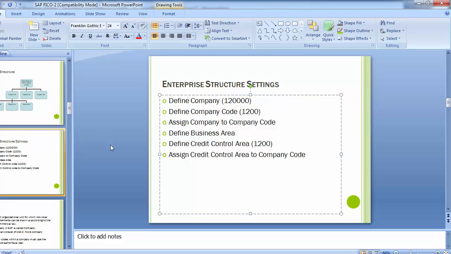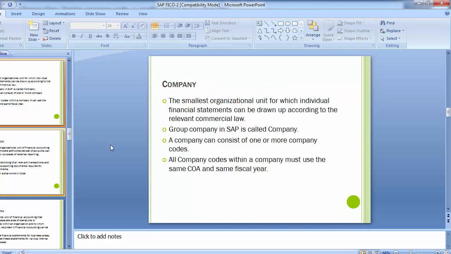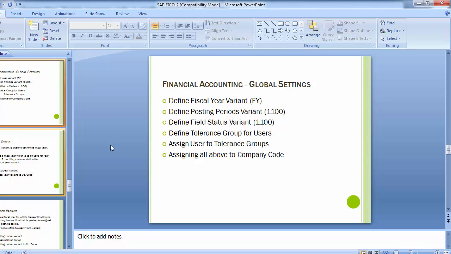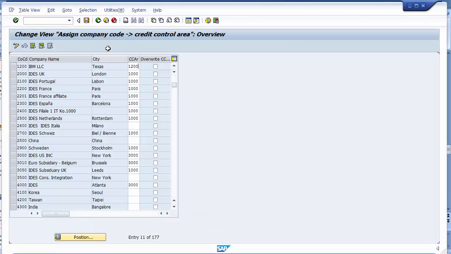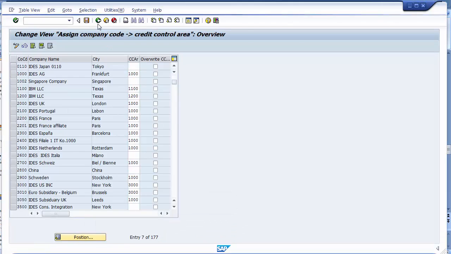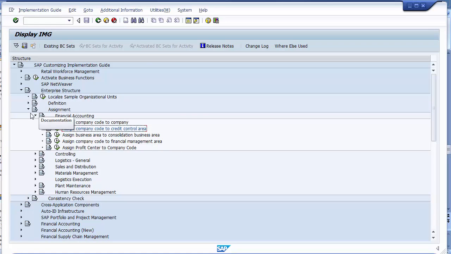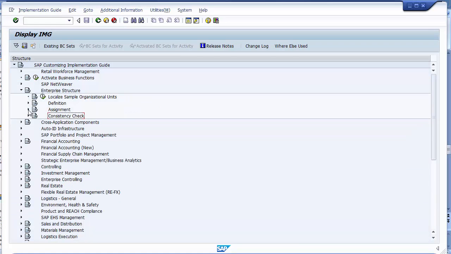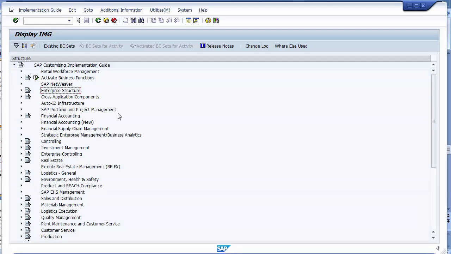Now moving up next is the financial accounting global setting, which we'll be taking up next. In this we'll be defining first the fiscal year variant. So now we are over with the enterprise structure, so we'll go back, we'll close this assignment tab, and collapse this. Now we'll start working in financial accounting.